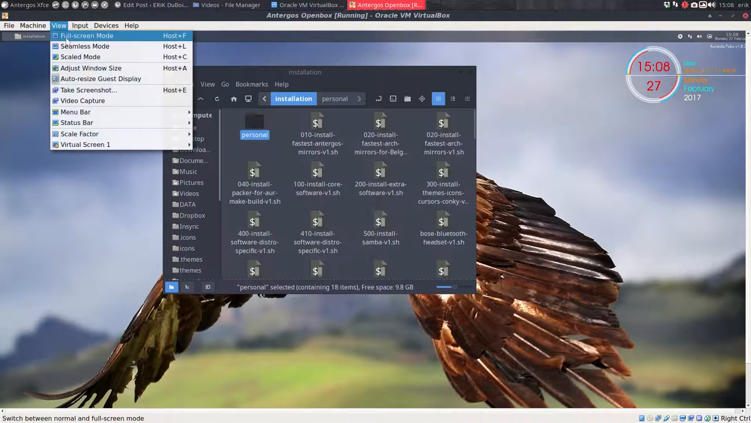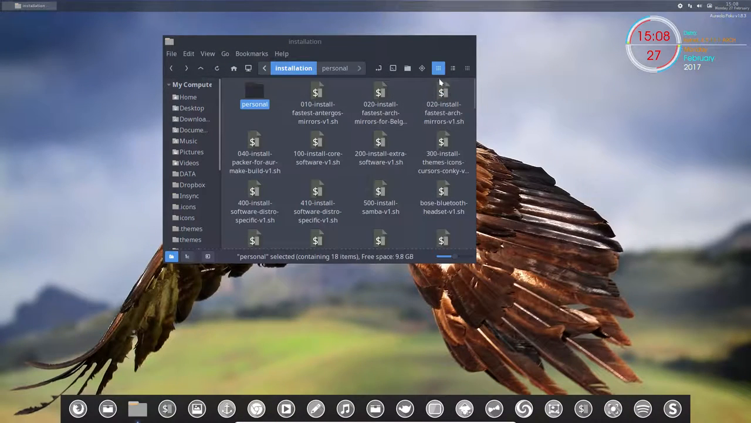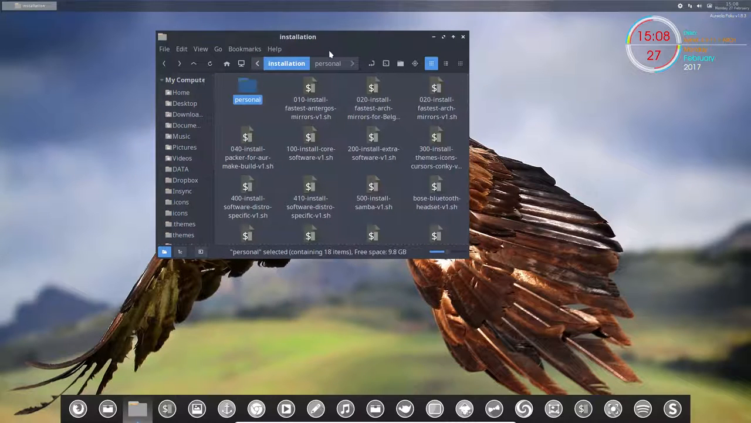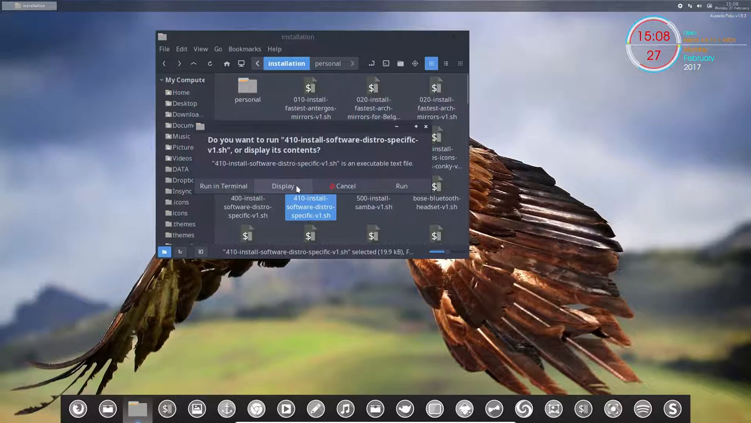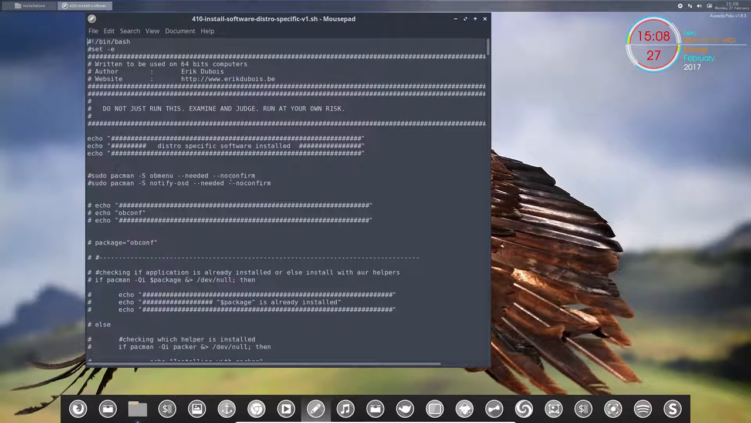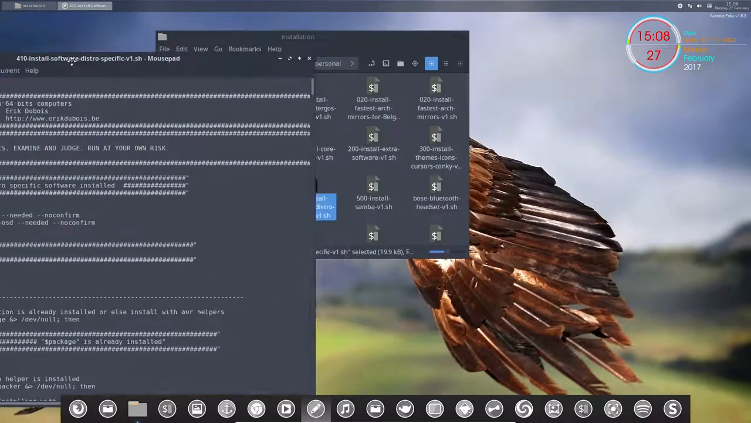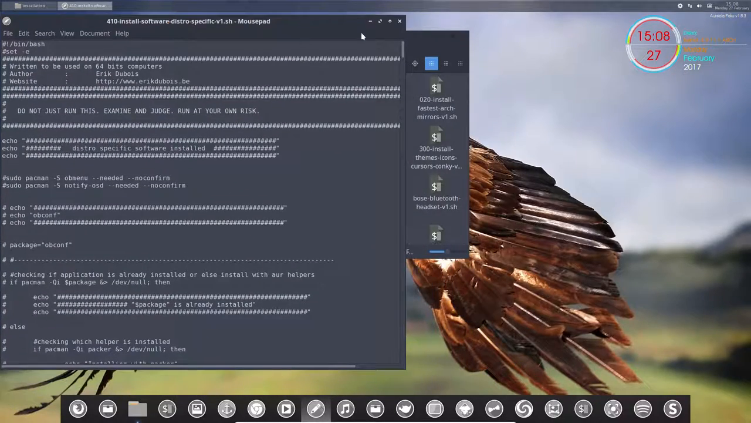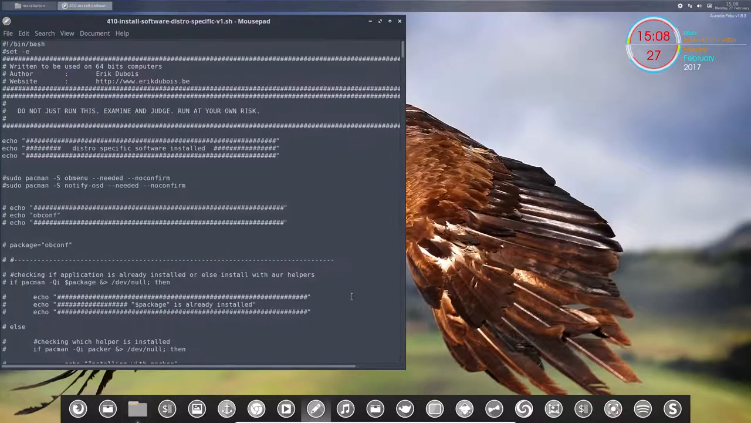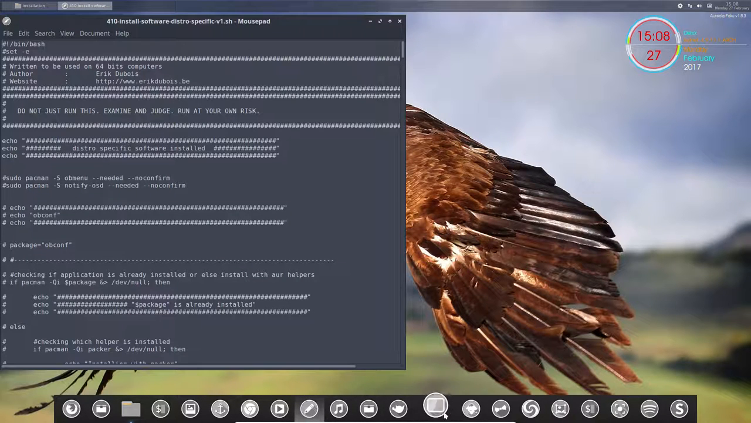Let's continue with our fine-tuning of our Openbox system. We've just installed the personal things here. The things we should check out are the programs in here, the 410. We should display them first and see what we installed already in our system and what things we can install even further.